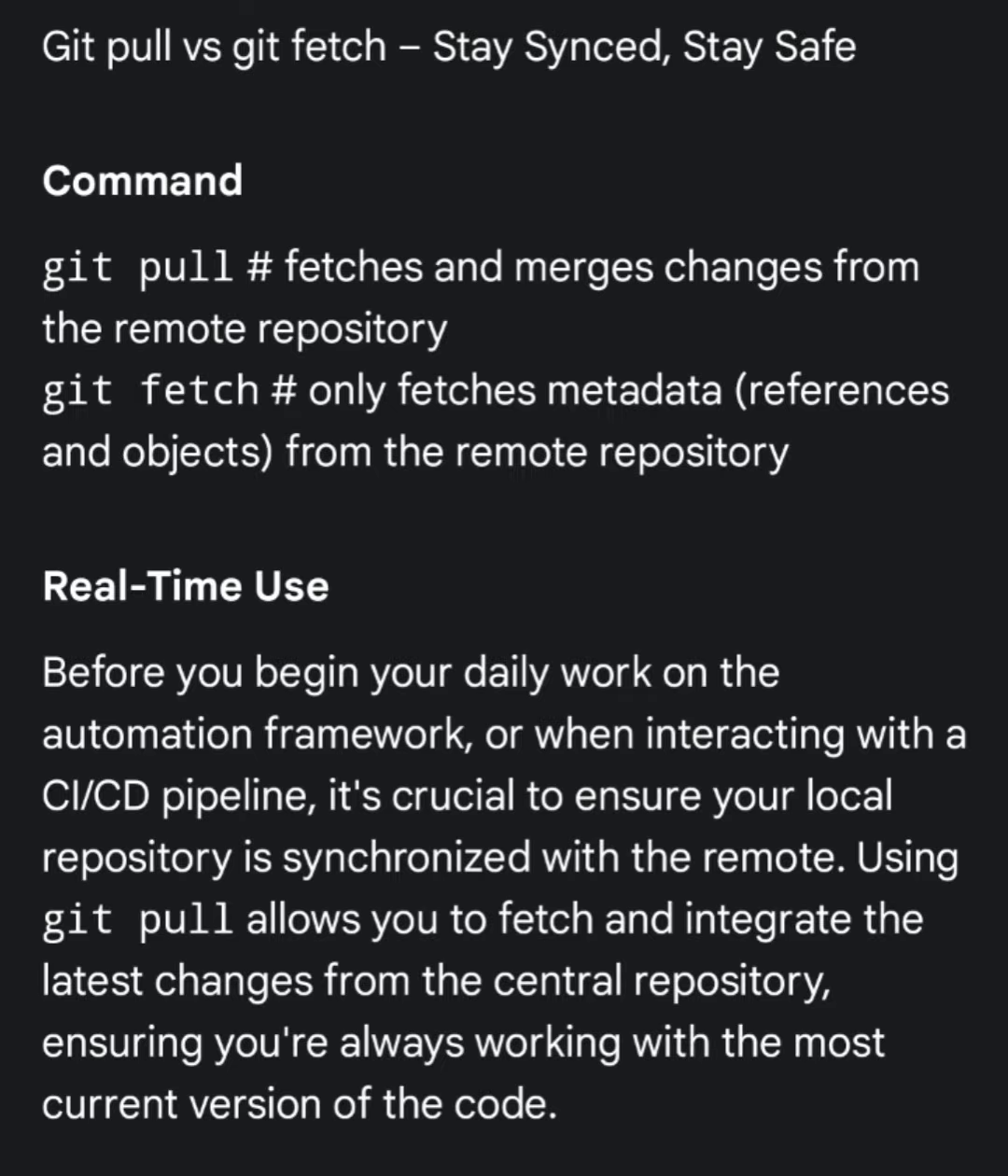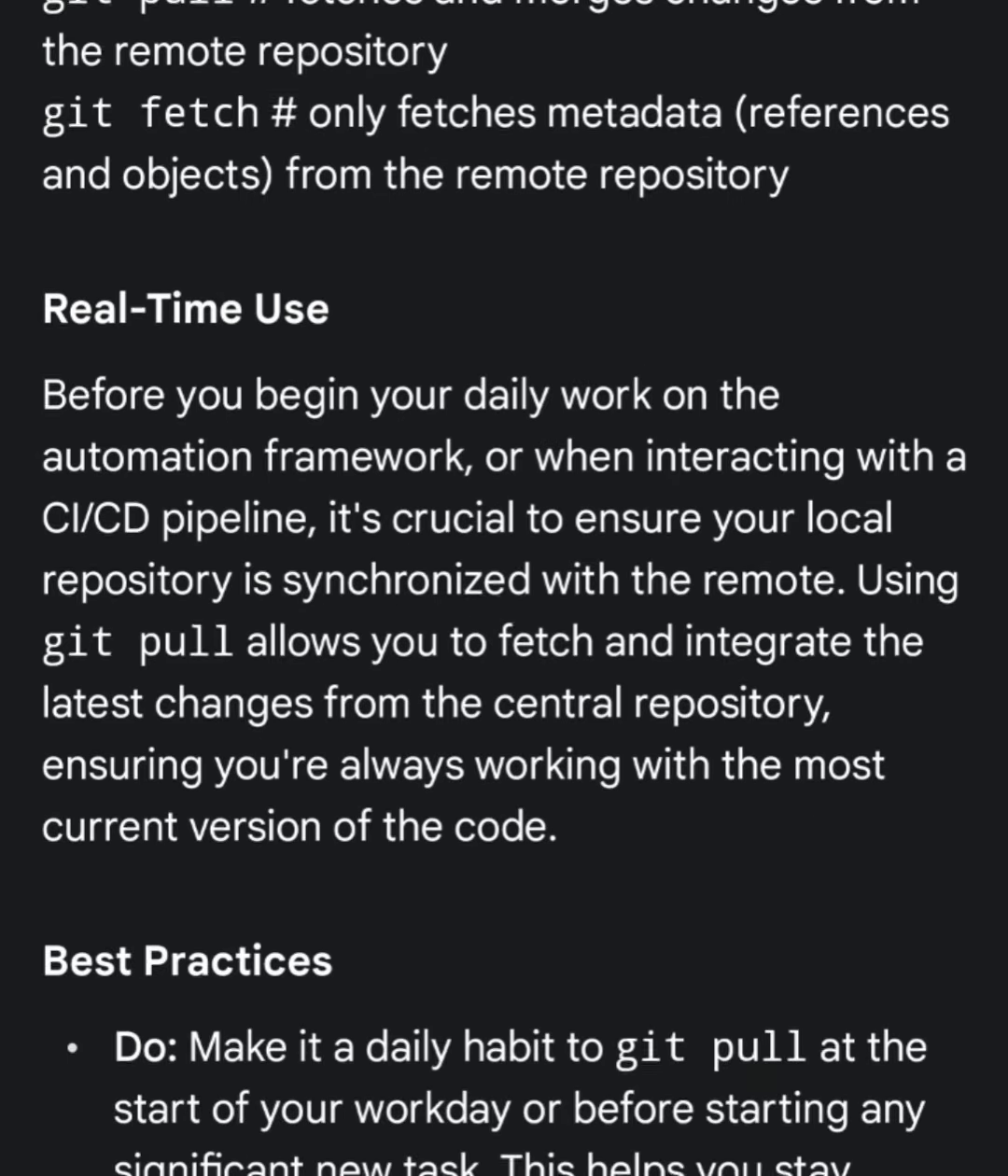Real-time use. Before you begin your daily work on the automation framework, or when interacting with the CI/CD pipeline, it's crucial to ensure your local repository is synchronized with the remote. Using git pull allows you to fetch and integrate the latest changes from the central repository, ensuring you're always working with the most current version of the code.